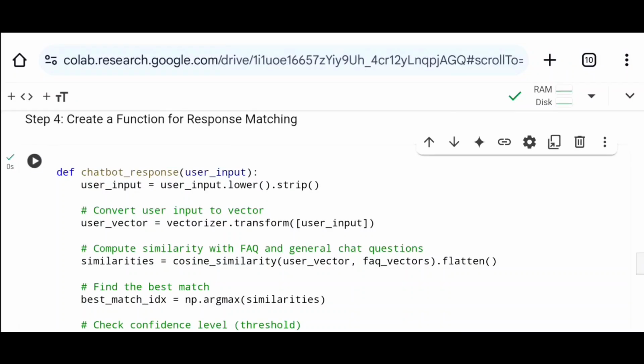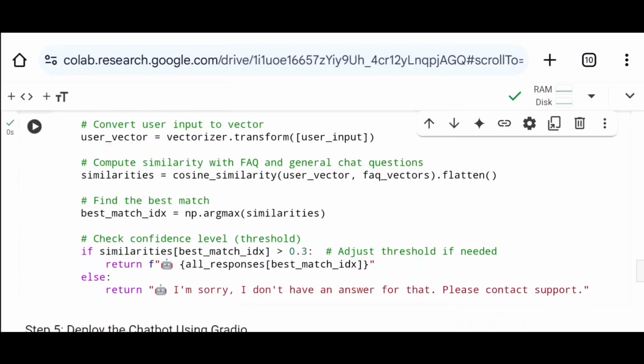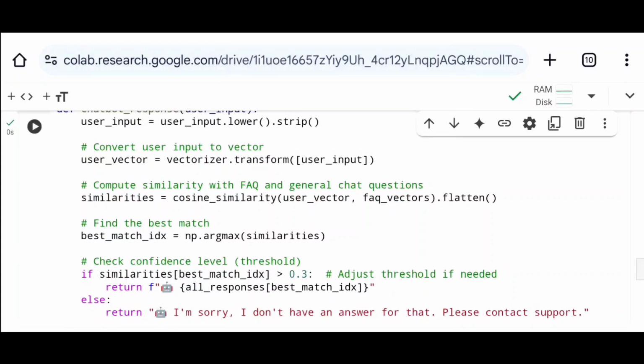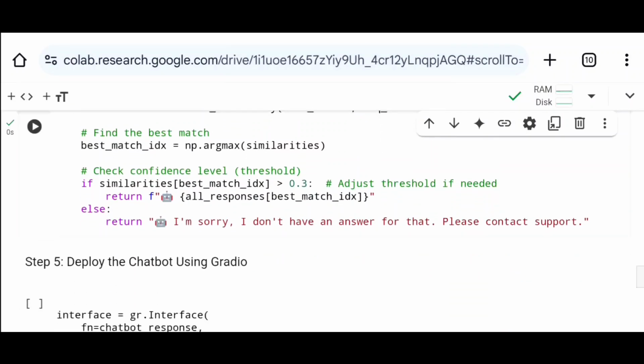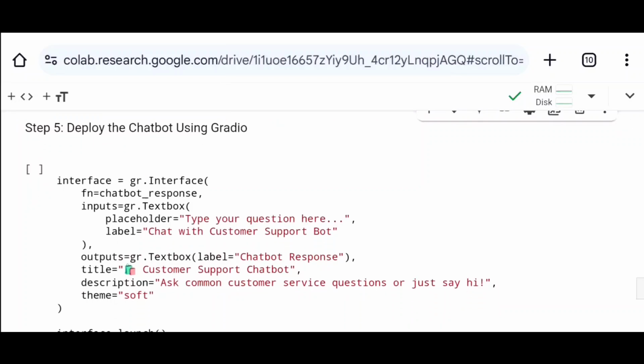Now next, I used to check the confidence level. So for that, with the usage of an if conditional statement, I used to perform checks on similarities with index best_match_idx. If it is greater than 0.3 confidence level, I used to return the response from all_responses with index best_match_idx. Otherwise, in the return statement, I leave a message that says I am sorry, I don't have an answer for that. Please contact support.